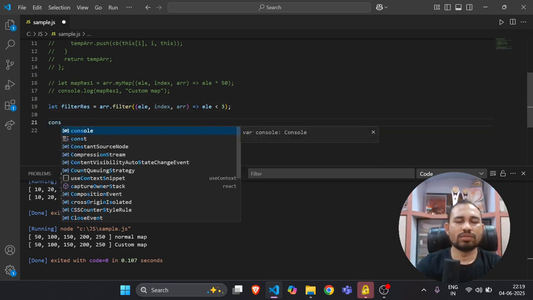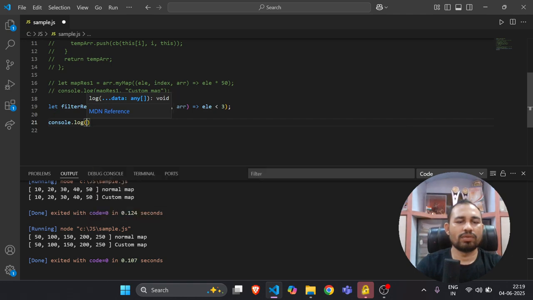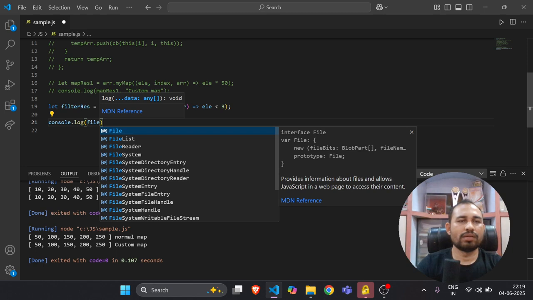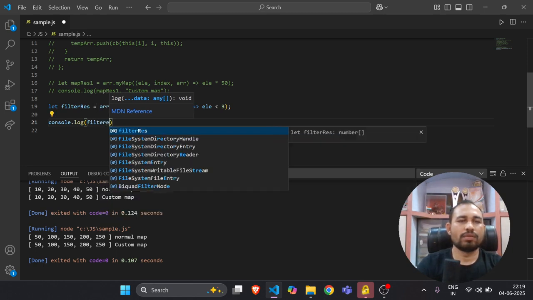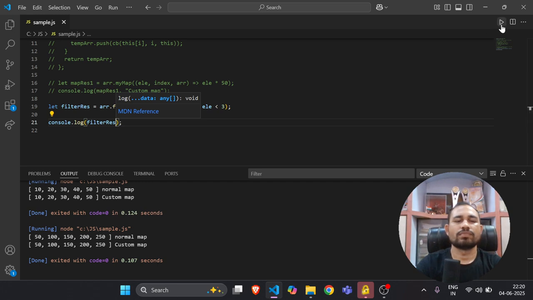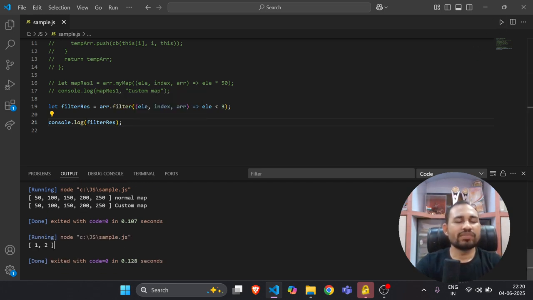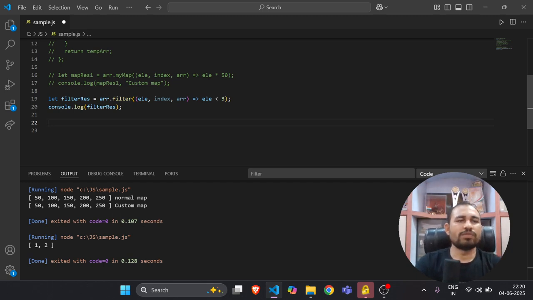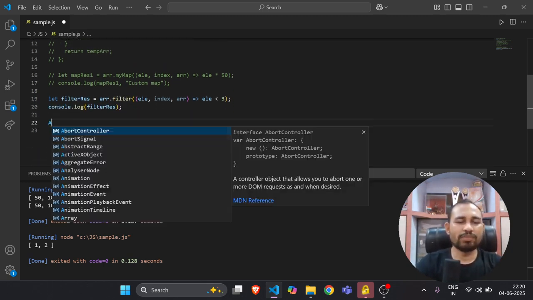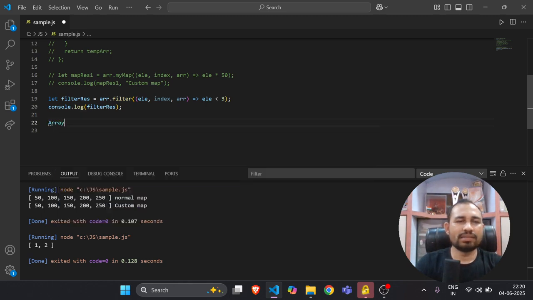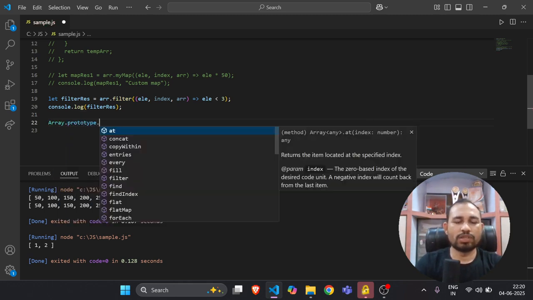So let's see in the console.log the filter result. So we got the numbers which are less than 3. This is how filter works. We can just filter out the array, and the same way we have to create a polyfill for this filter. What we'll do is attach this my filter to the prototype, as we did earlier for map. I'll simply add this my filter method to the prototype.